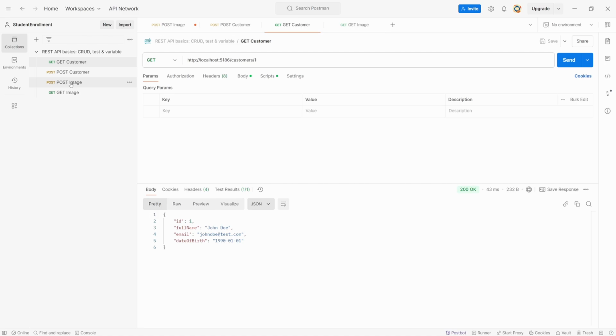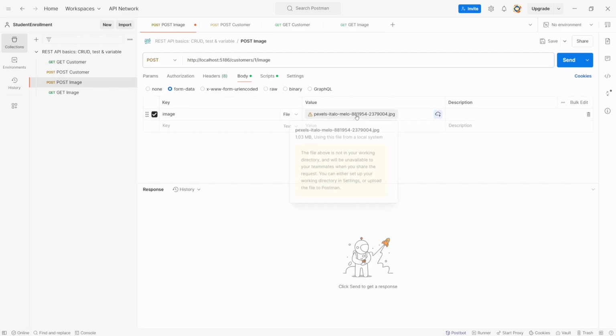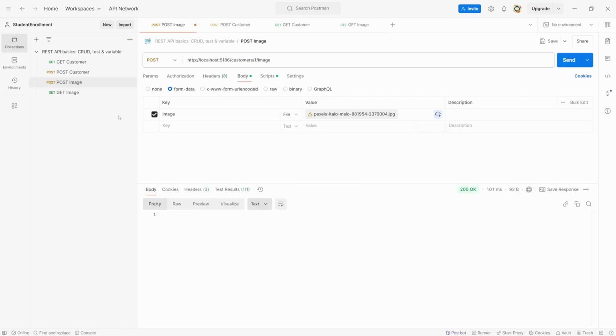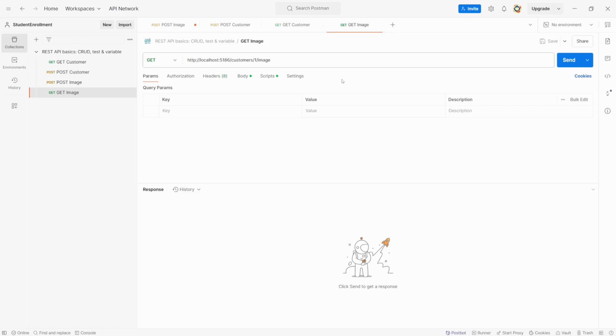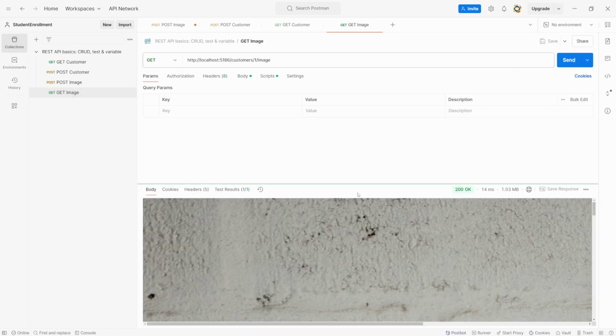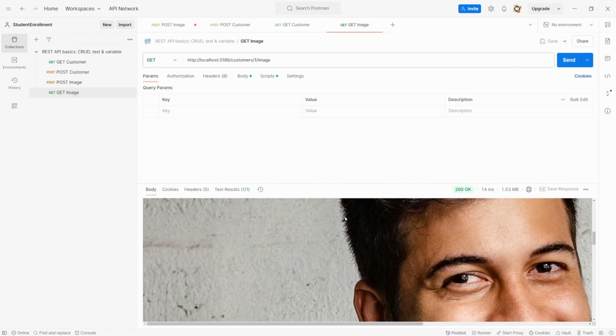And then I can go ahead and upload an image for the customer. So I've got an image here downloaded from Pexels, which is a free image library. And if I go ahead and send this right now, I get a 200 OK and I can go ahead and get the image. So I send this request and then I'll get a pretty big image right now.